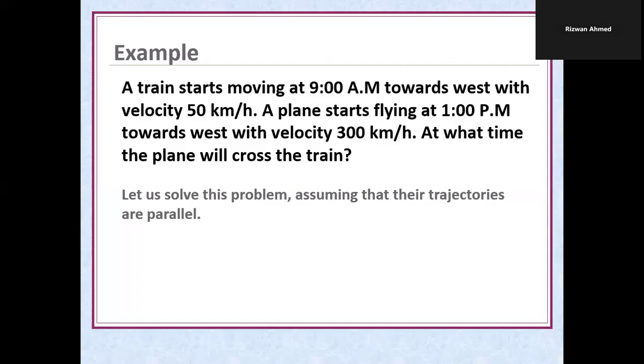Let's consider a problem: a train starts moving at 9 a.m. towards west with velocity 50 kilometers per hour. A plane starts flying at 1 p.m. towards west with velocity 300 kilometers per hour. At what time will the plane cross the train?